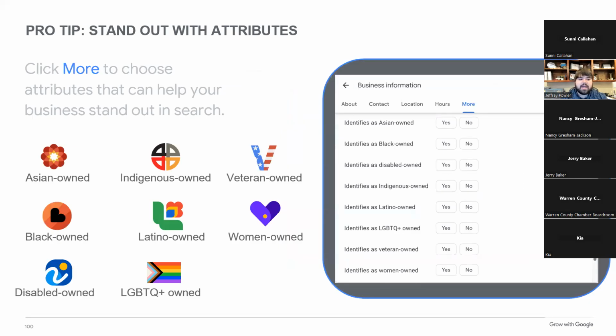Google also added a way to showcase different attributes about your business, whether it's veteran-owned, Black-owned, or women-owned. There's several different options that you can choose, so that way people who feel that is an important thing that they want to shop with or work with that kind of business, you can identify that so they can find you even easier.